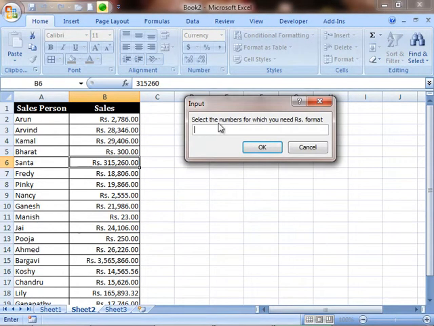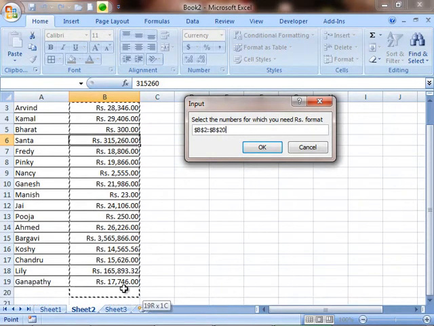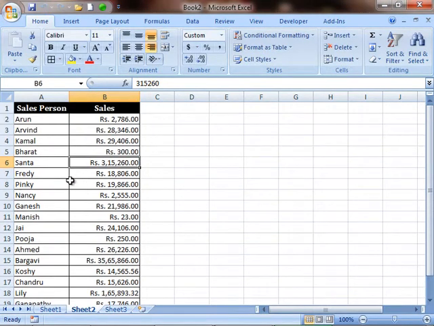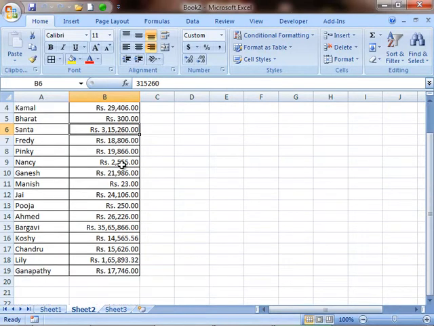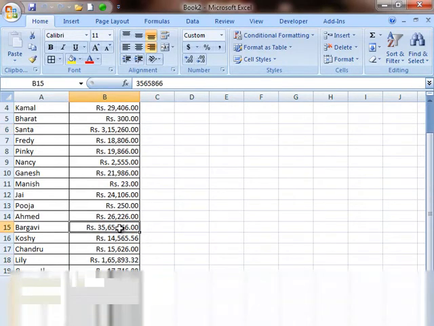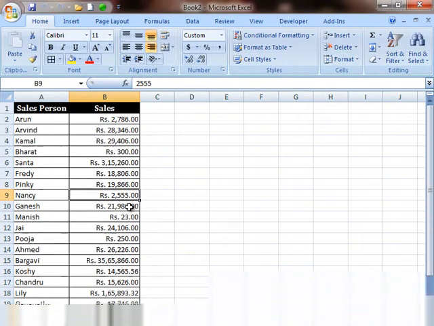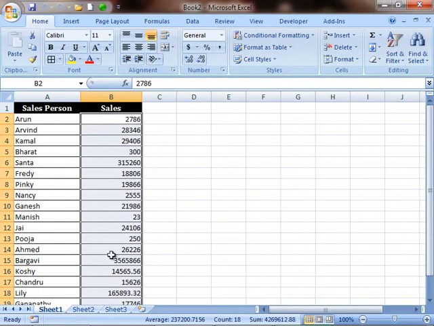It's going to ask me to select the numbers for which I need the rupees format. Well, I need the rupees format for all these values. I'm going to select all these. So after I select it, I'm going to say OK. Now look at the ones. Look at the value where we had the earlier problem. It got solved and follows exactly the way the Indian currency system follows. Look at all the places wherever we had the issues. Everything has been resolved. So let me try for another data again.